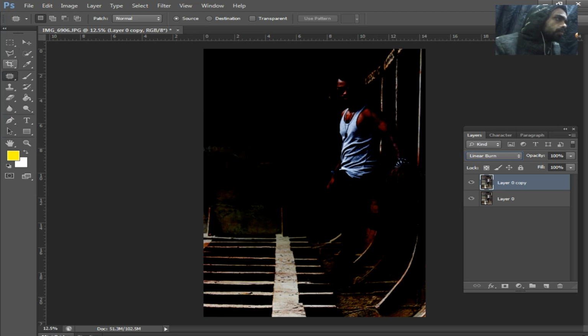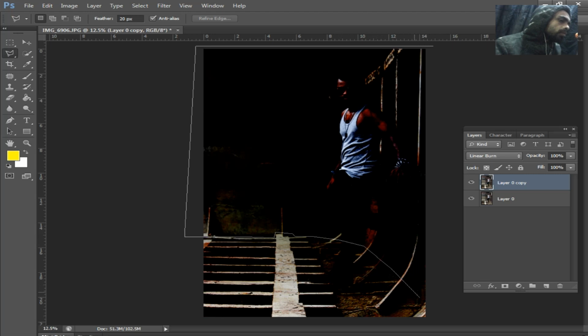So what I have to do is go to the Polygonal Lasso tool and increase our feather, maybe some 20 pixels is perfect. Then select the region I want to be deleted. Select them carefully. I choose them like this. I want these regions also to be colored. I choose like this, and make the last point here and hit enter.